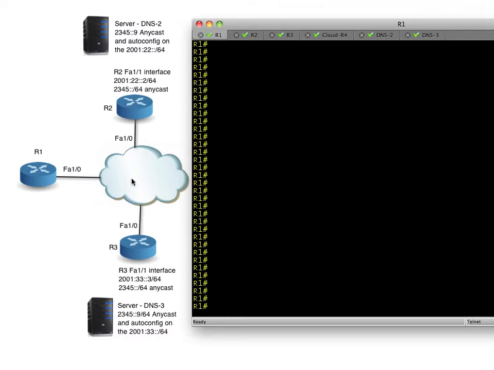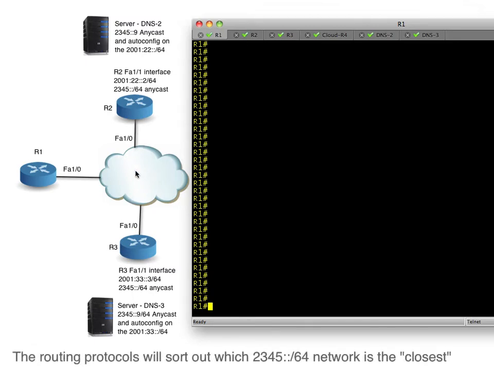We are going to forward packets to the IPv6 address of 2345:9 that we feel is the closest. So if we're using RIP, which I hope you're not, it would be based on the number of hops, the hop count. With OSPF, it would be cost. With BGP, it very likely might be the number of autonomous systems that we have to go through to reach that given destination. So it's all based on routing, which one we go to.